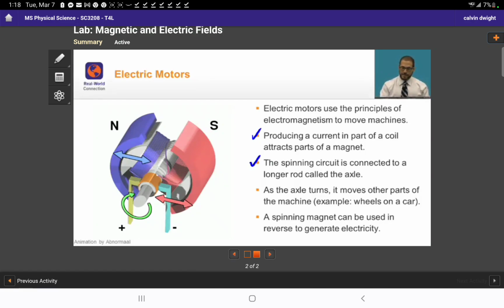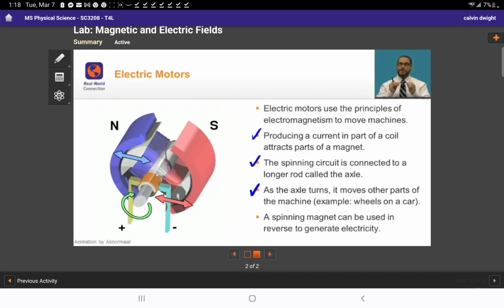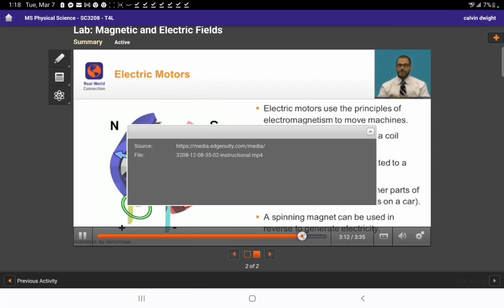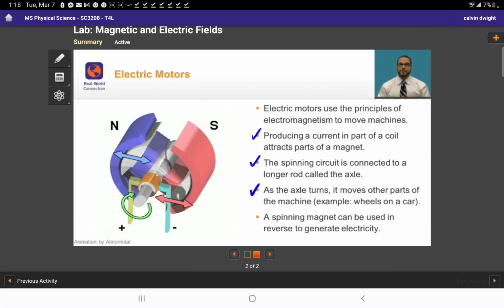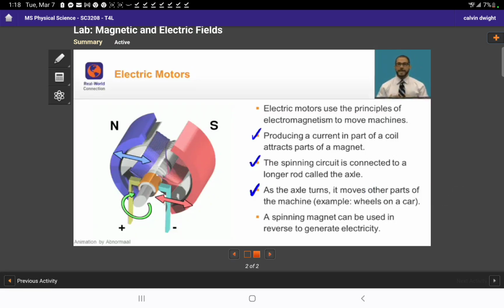So, as the axle continues turning, it can turn other parts of the machine, for instance, the wheels on a car. And the more efficient and the faster the alternation of the current, the faster the axle can spin and the faster something can move. And if you'll recall, we had an example previously in the lab of an image of a hydroelectric dam. And it's actually the movement of falling water through that dam that moves magnets and causes them to create electricity that's distributed to people in the community.